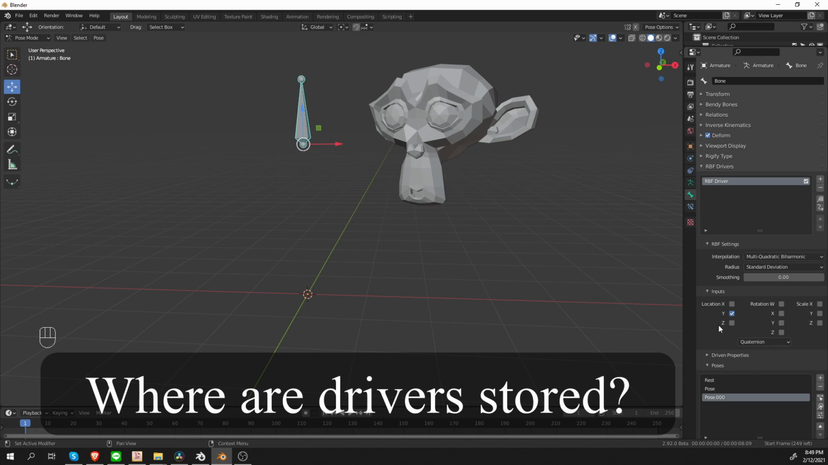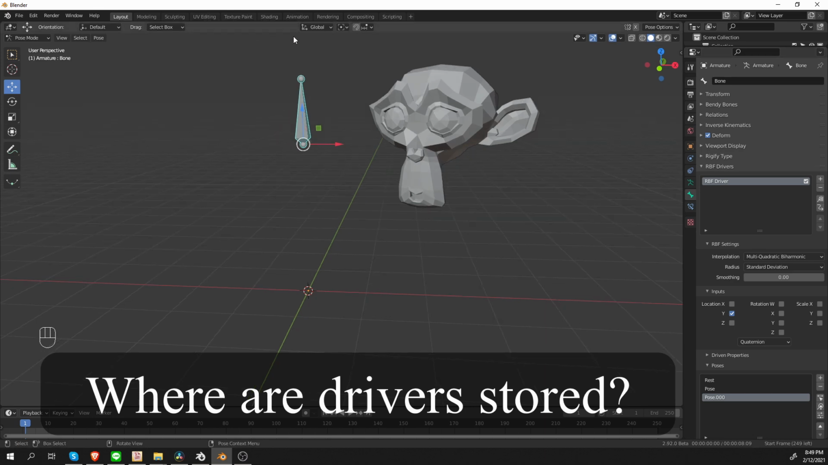Drivers are attached to a specific bone. This one is actually logical, but I wasn't quite sure about it at first. I was wondering if this driver that I have here was a global item that can be accessed from the whole armature, but that's not the case. It's attached to this particular bone that I have here.